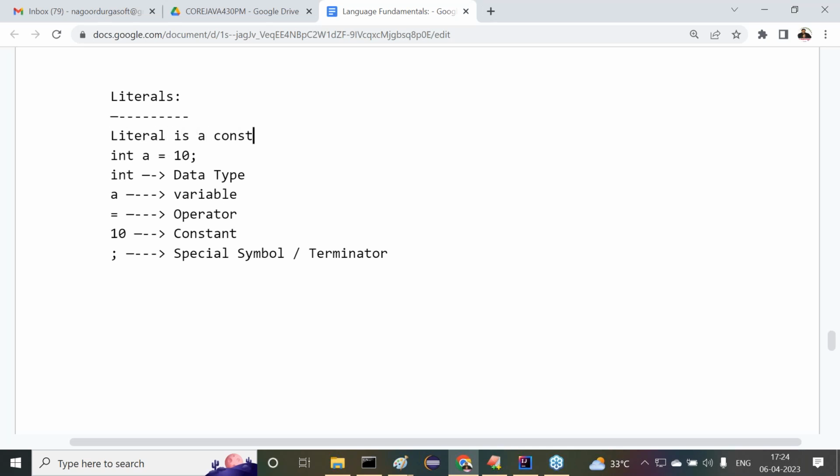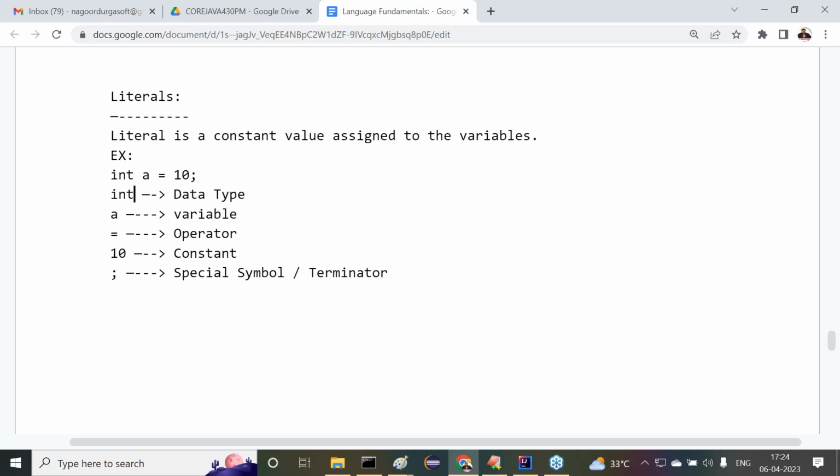A literal is a constant value assigned to a variable. In the example I've given here, what is the constant? 10 is a constant. This 10 is assigned to the variable, so the value 10 is what? A literal. That value 10 is a literal. Sir, are you following or not?